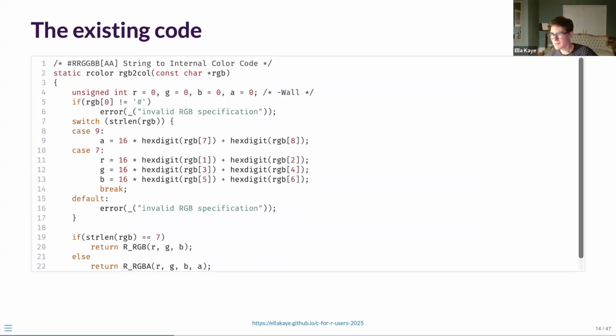So first thing we're going to say is, how can we tell this is C, apart from recognizing that it's not R? So one thing that we can see is everything here has type declarations. So we are returning something that is an R color. All of these things are described as ints. There are function names that are different. We have kind of different syntax of switch, case 9 cases, and so on.